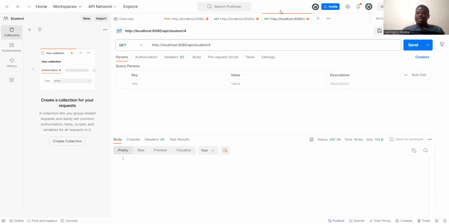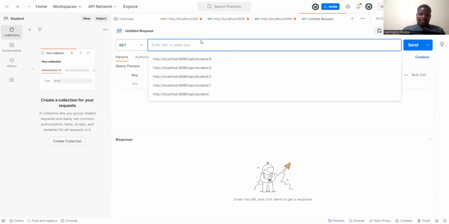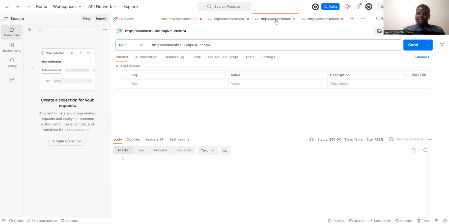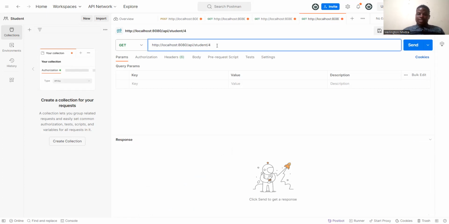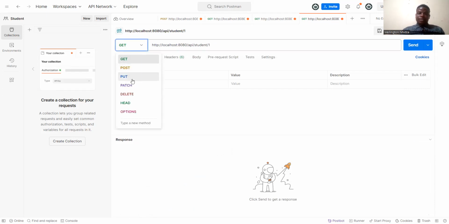And let us do another endpoint. It's for update. So we're going to update student. Which student? We can update the student at ID number 1 here. So here, let me just copy this. Here is student number 1, and our method here will be a put.